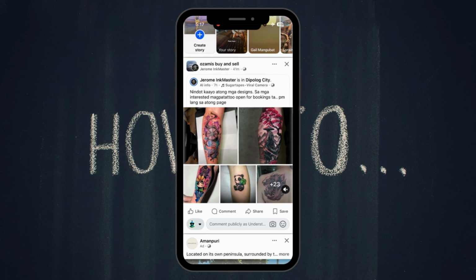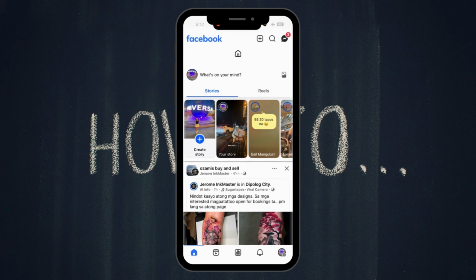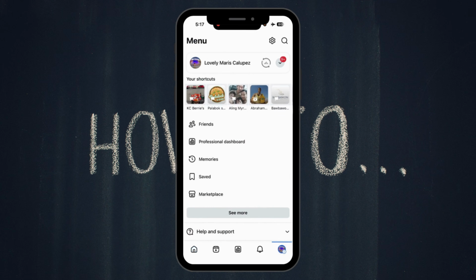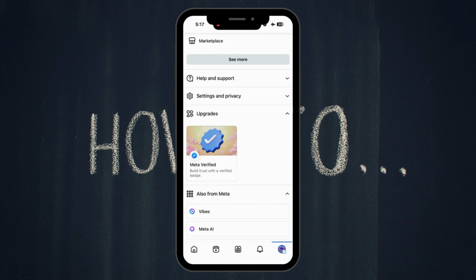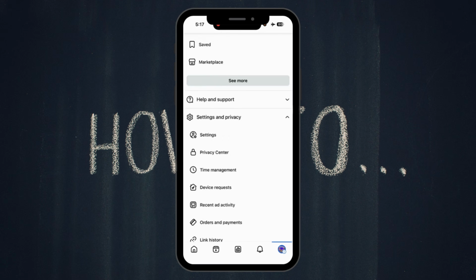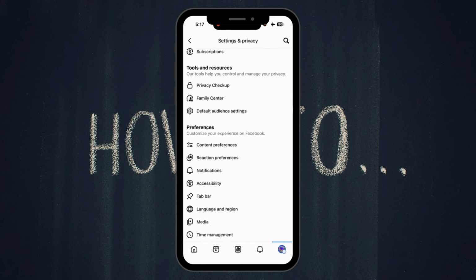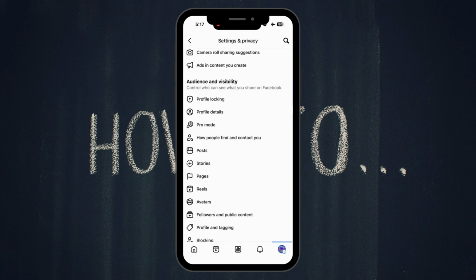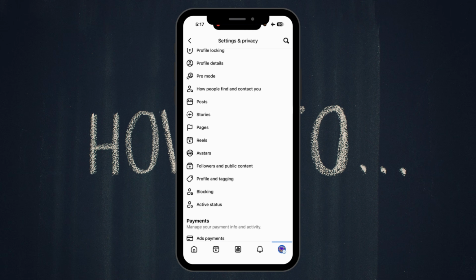To hide or limit who can see your followers on Facebook, open Facebook and tap your profile in the bottom right corner. Now from here, scroll down and tap Settings and Privacy. Next, tap on Settings. Next, scroll to Audience and Visibility and select Followers and Public Content.